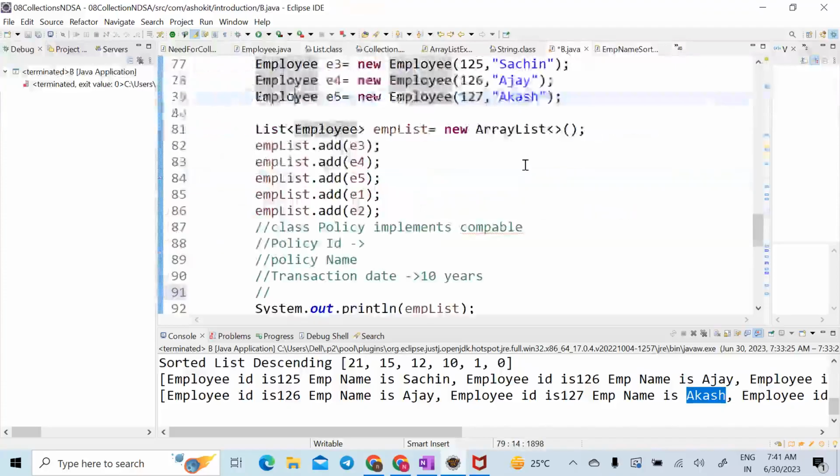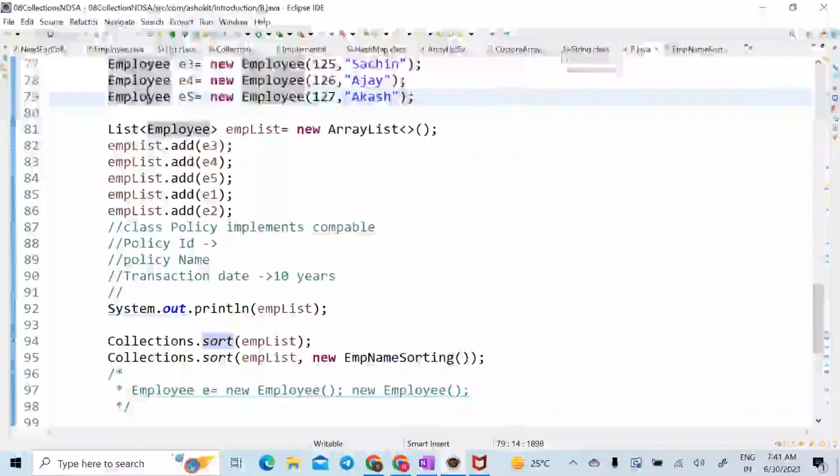Okay. So that's the beauty, based on the customization. Yes, the comparator is used for customization and the comparable will have the standard logic. Whatever standard logic you will be using the most, you can keep in the comparable, and any other use case or scenario that comes, you can write in the comparator.